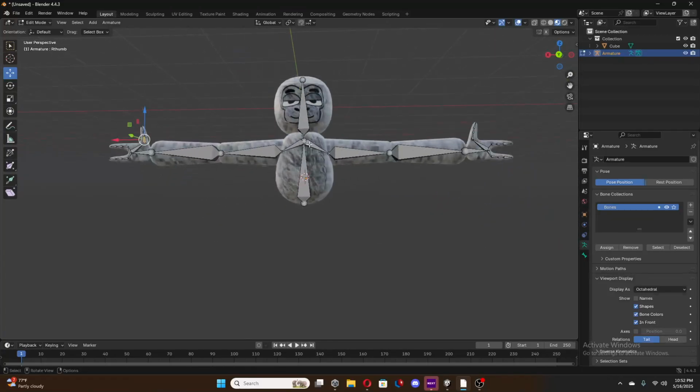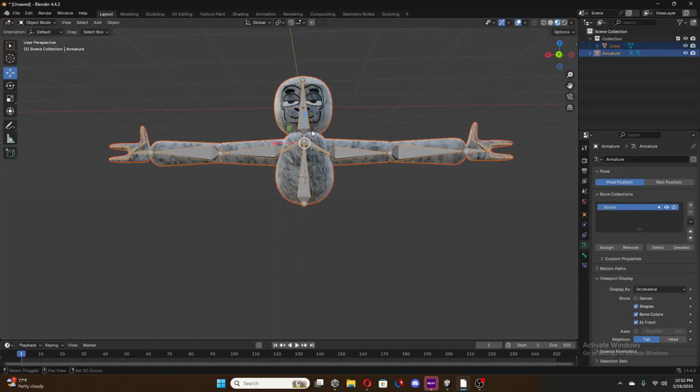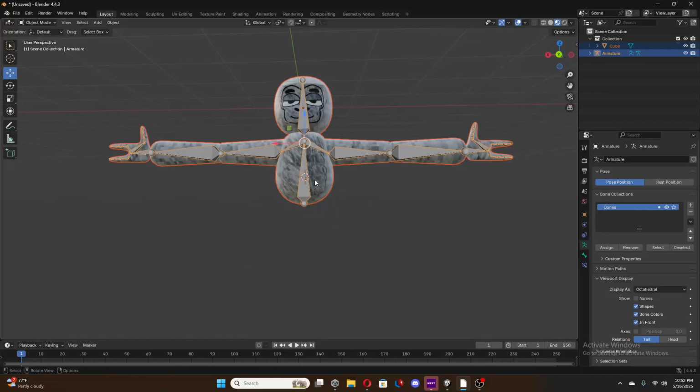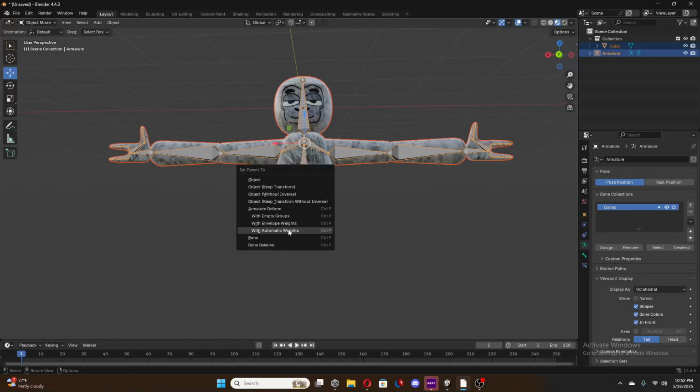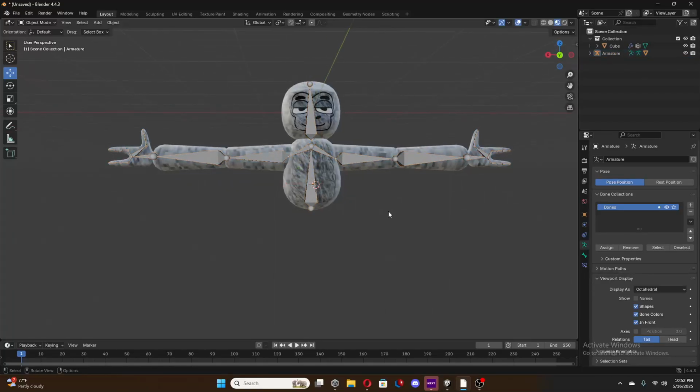Now that you have that, you're gonna press tab to where it's the body. Click the body. Name this, or don't name it anything. Click it, hold shift, and then click the armature. Control P, and then click with automatic weights. And then that's your player model done.